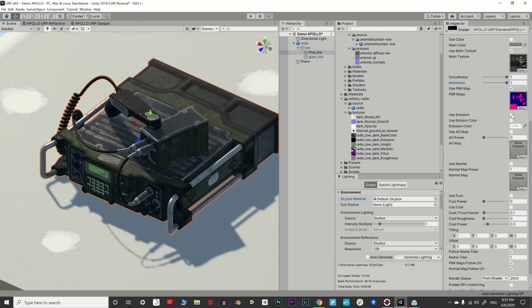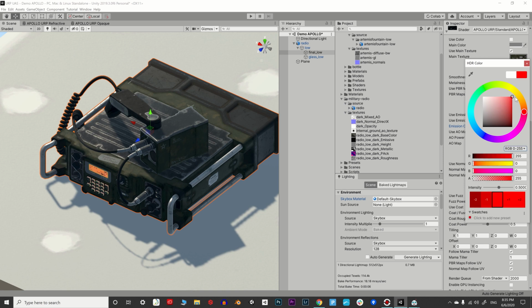Now we have the ability to use emission, so we activate use emission. As you can see, it will follow the PBR maps, and just by saying use emission, it will use the color of your texture to create the emission color. Now, if you want to use emission color, you can adjust the colors of the parts of the model you want to have emissive material.